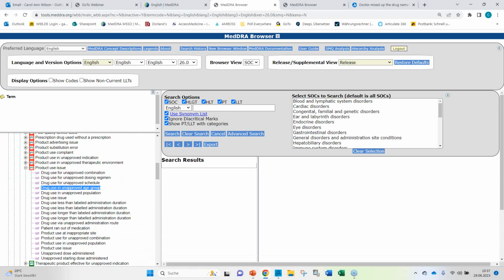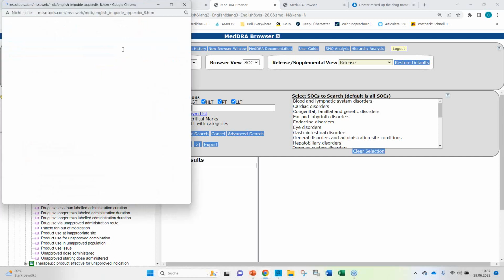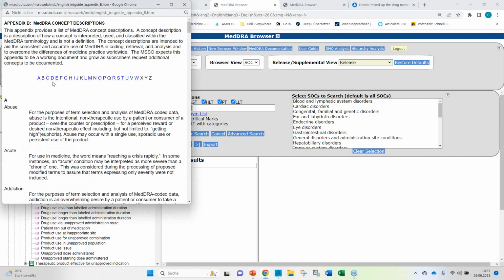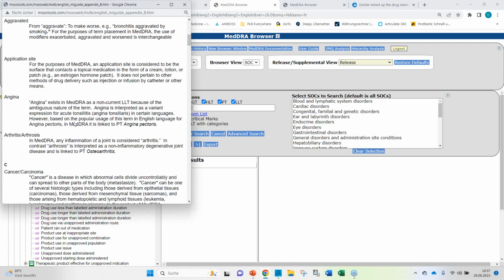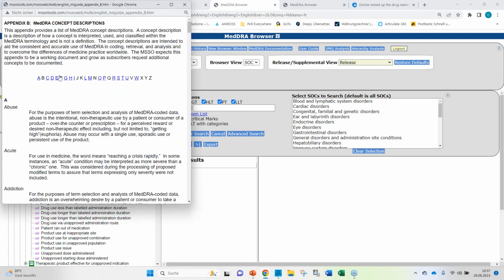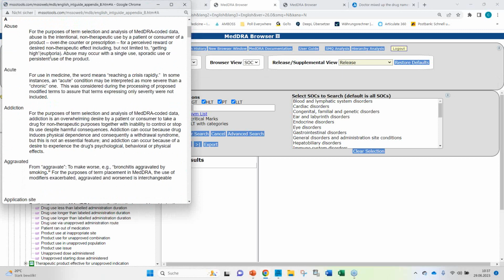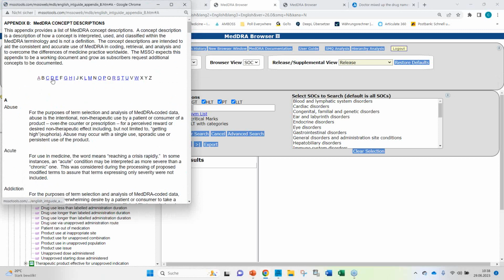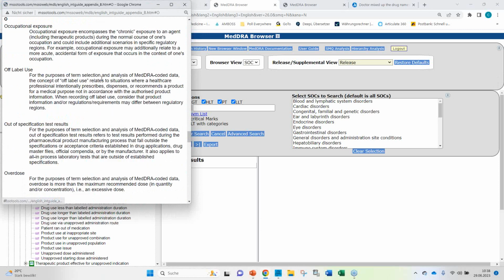Okay. Yeah, and when you're in the browser, could you show once more where we can find the descriptions, the concept description? Yeah. On the top, you see the header here, MedDRA concept descriptions. You just click on it and then this window will open and you will see the concept descriptions in alphabetical order. You can either scroll down as I did in order to look at all of them, or you can really click on the respective part if you know that you would like to see the concept description of off-label use or overdose, for instance. Okay, thank you very much.